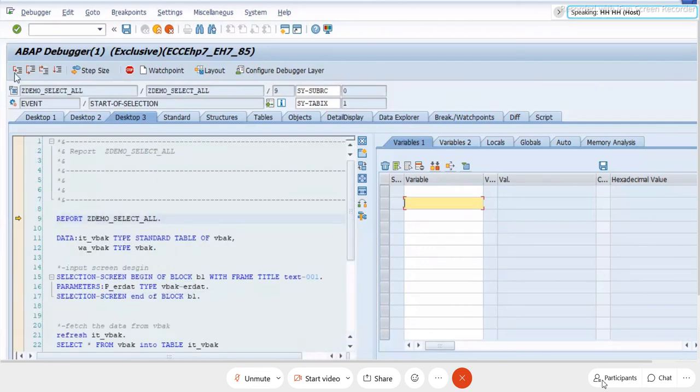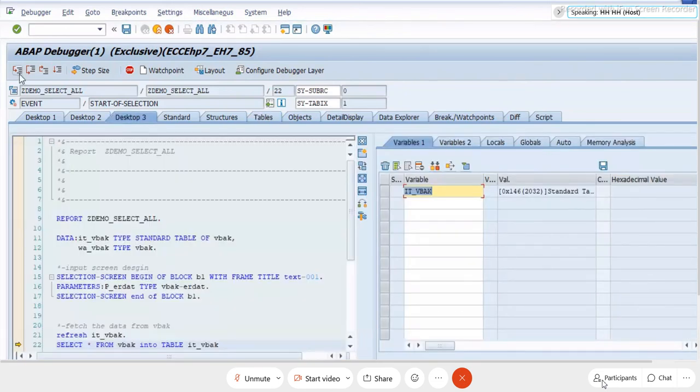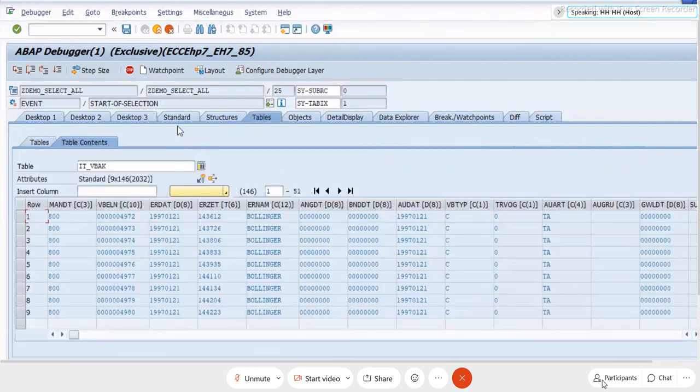You can see what is happening here. IT_VBAK, double click on that internal table. You can see how many records there are: 0 records into 146 fields. Till now I have not received any data. Whenever you execute F5, you can see now SY-SUBRC is equal to 0. Now 9 records came for this input. So the SY-SUBRC value is equal to 0.